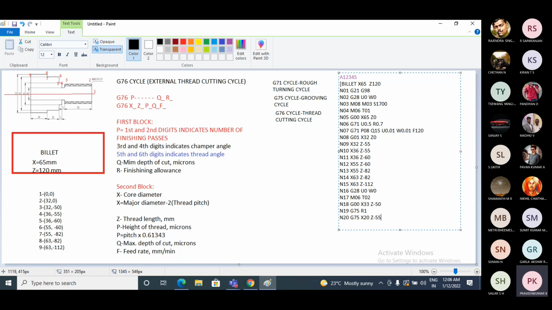Next, you need to specify what P and Q are. P and Q are the pecking and stepping incremental distances in terms of microns. Let us assume, I am assuming P is 500 and Q also 500. And the last one is the feed rate, you need to specify. I am assuming the feed rate, let us take 55 mm per minute. So this completes the grooving cycle.